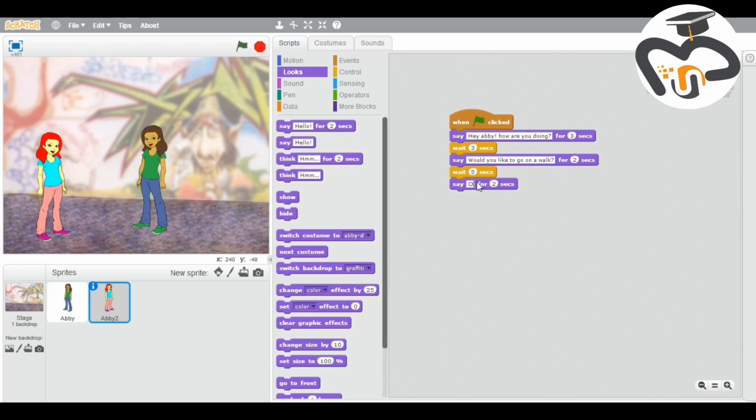And then let's write something like saying, okay then, see you later, goodbye, bye. Or you can make it like, bye, see you later then, and so on. I wrote here, okay then, see you later, bye. Okay, and you can give the same effects to Abby.